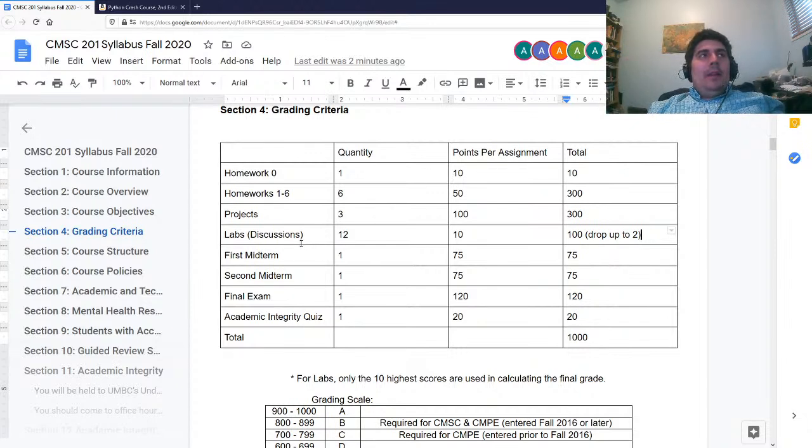Okay. The next thing is that there's going to be 3 exams. There's going to be a first midterm, a second midterm. They're both 75 points. So you notice that the midterms are actually worth less than individual projects.